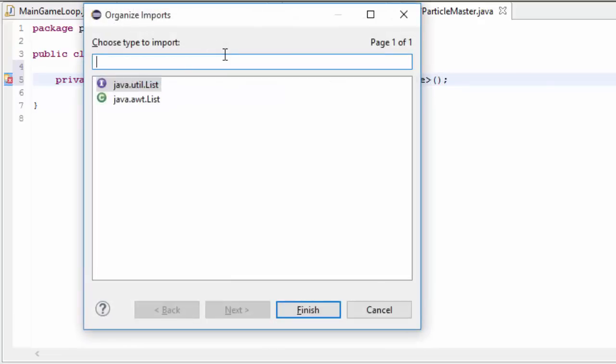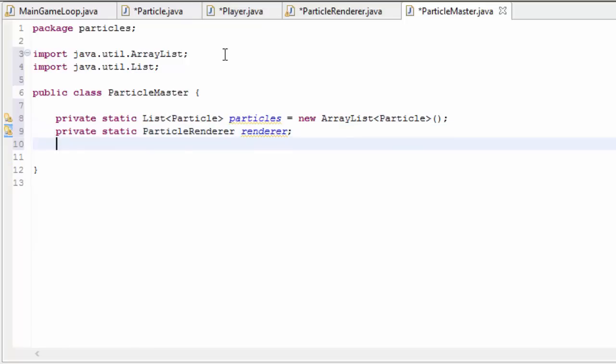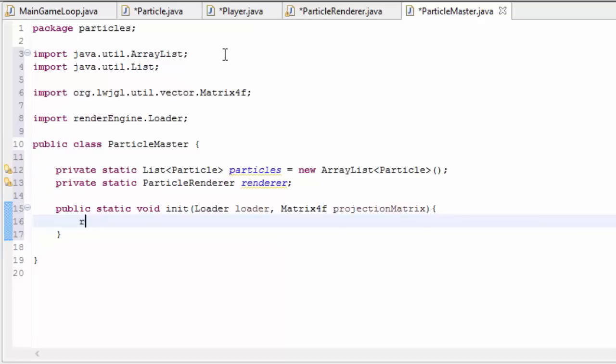Every frame it's going to iterate through that list, updating all the particles, removing any particles that are no longer alive, and it's also going to send these particles off to be rendered. So we need to have a particle renderer in this class as well. I'm just going to create an init method here which is going to initialize the renderer, and this needs to take in the loader and the projection matrix so that we can initialize the particle renderer by calling the particle renderer constructor here and putting in the loader and the projection matrix.